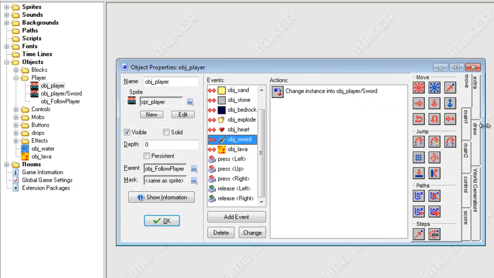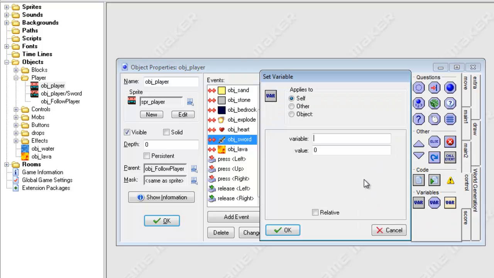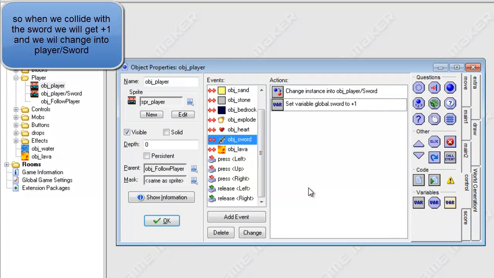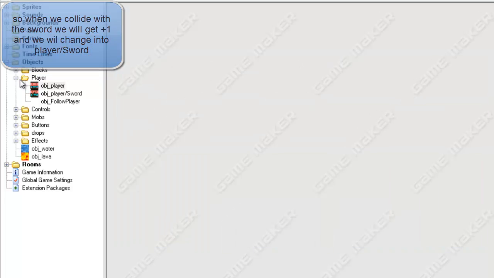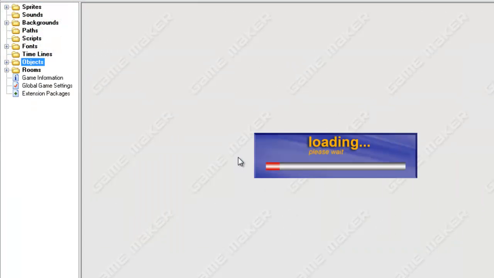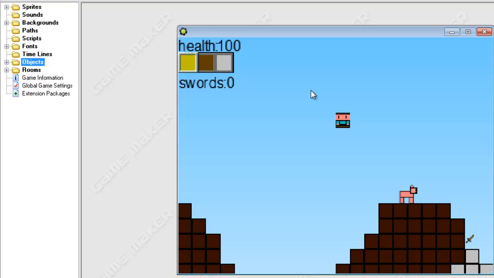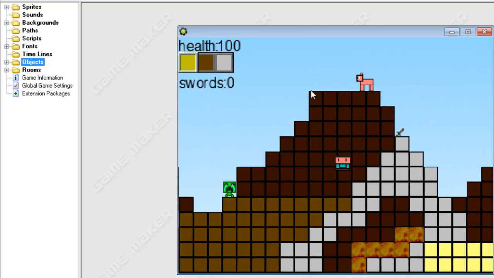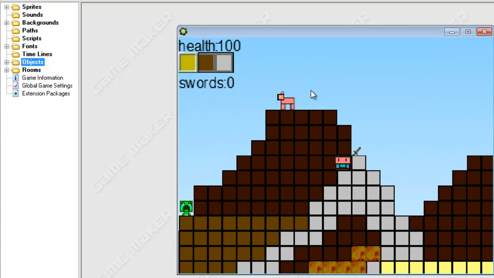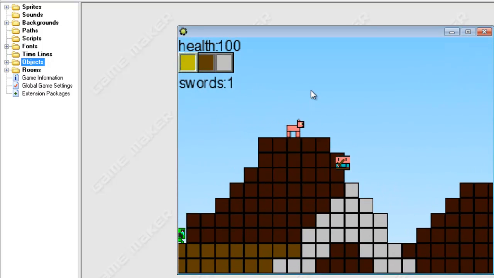And now what you have to do is go to control and set global.sword to +1, and make it relative and click OK. So it should give us +1 sword, and let's test that out. It should work, but let's just test it out for safety. So we have 0, we touch it, we get 1 sword.